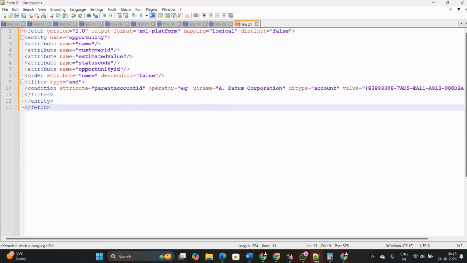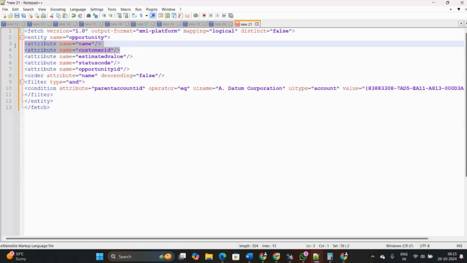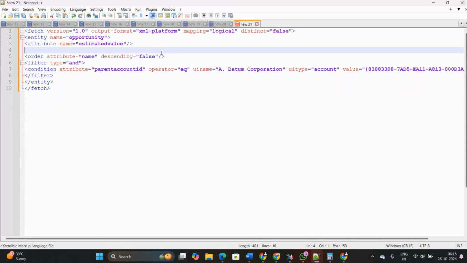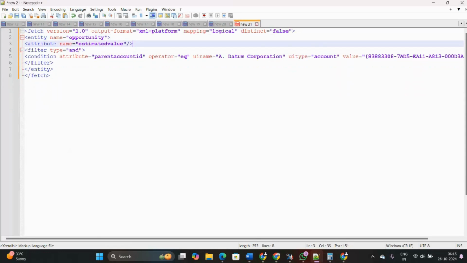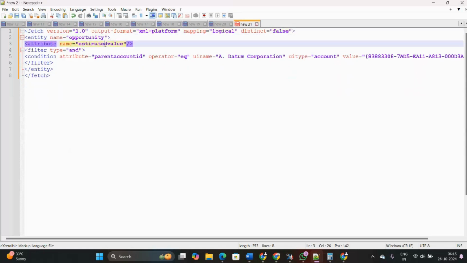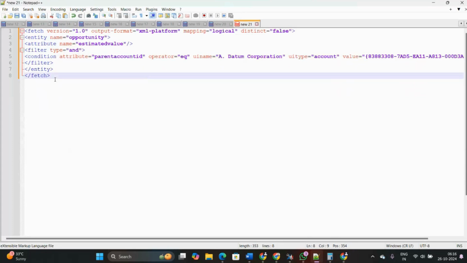What I want exactly is only the estimated value. I don't want these, so I will remove this one. This code I don't want, and I don't want to do anything with this one either, so let me remove this also. Here you can see the entity is the opportunity entity. In that we have an estimated value, and the parent account, which is the account lookup, the Edatam Corporation account. Okay, so only this one. Now I kept it like this, I made it user friendly.